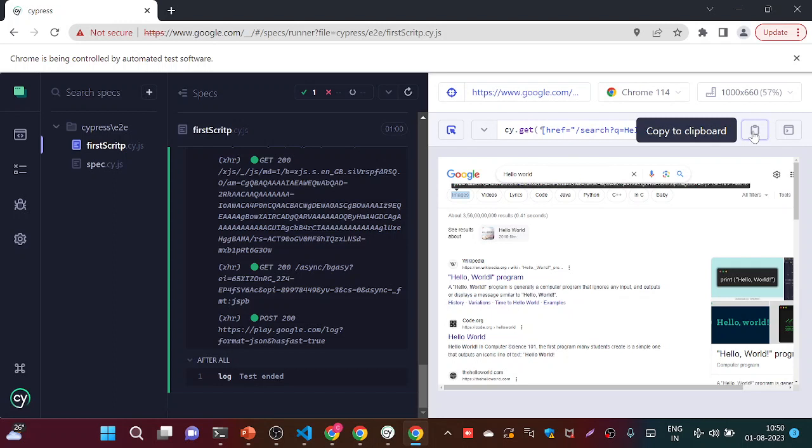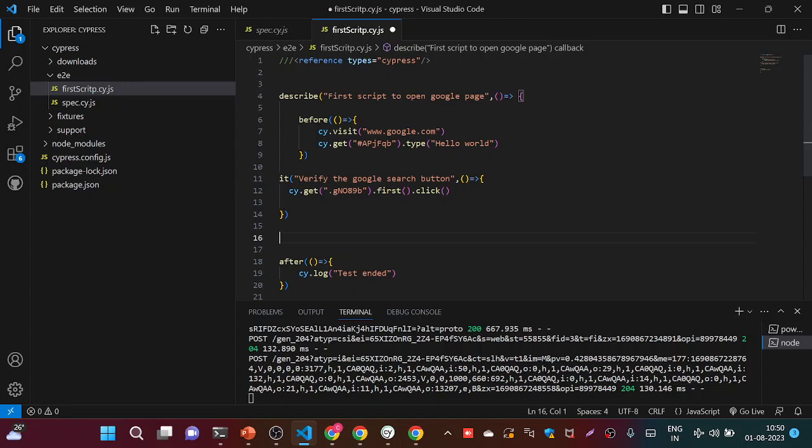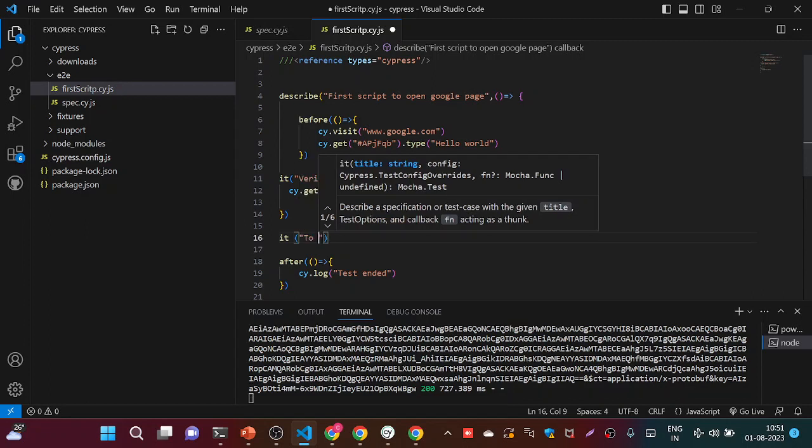Just a second. We have run that code. Can you see my screen? Just check it out. Copy this one and go to your test runner. This is another way to find the locator. Now make another it block to verify the hello world images.